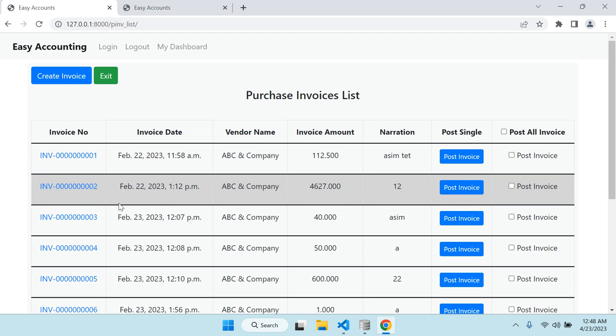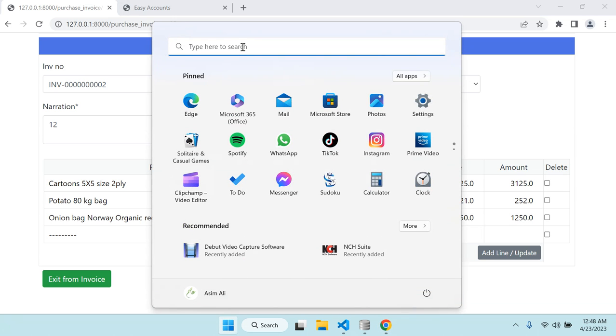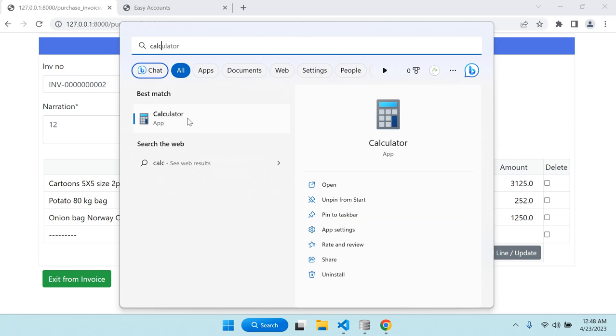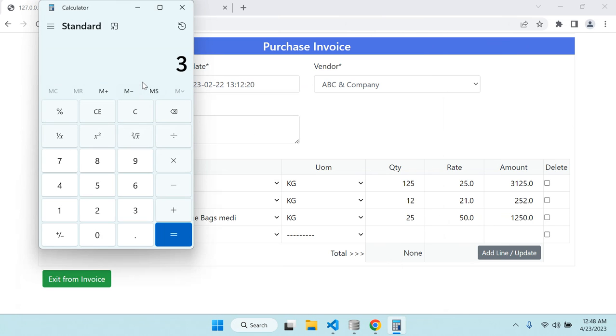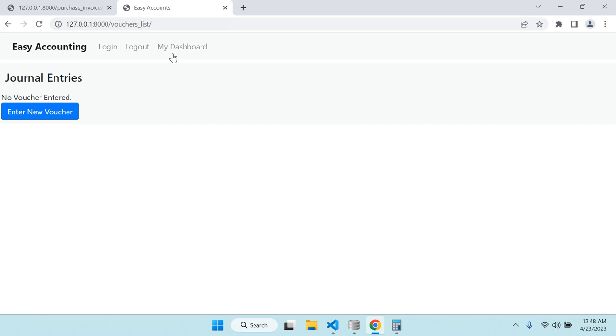What is the total amount for this? 3125, 2521, 250, plus 52, plus 1250, total amount 4627. So we can create it. First we can see which account will be affected.